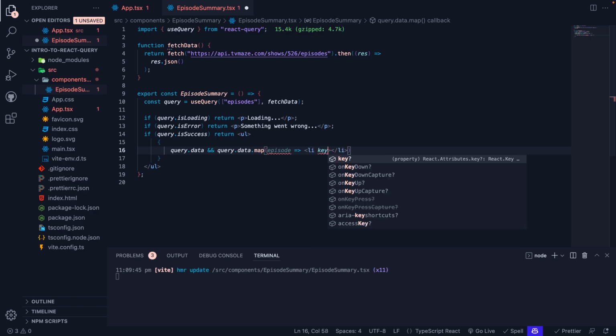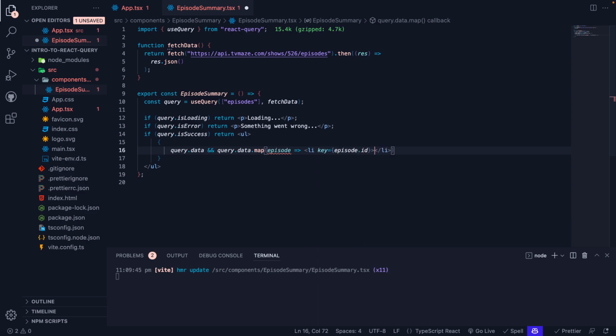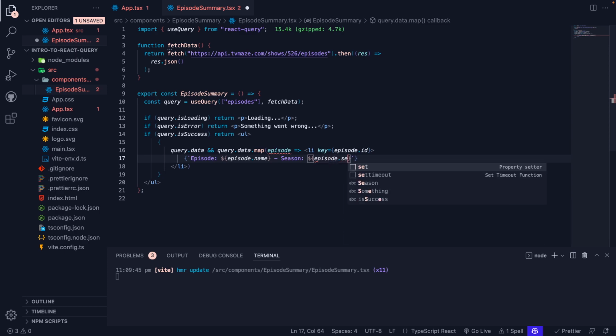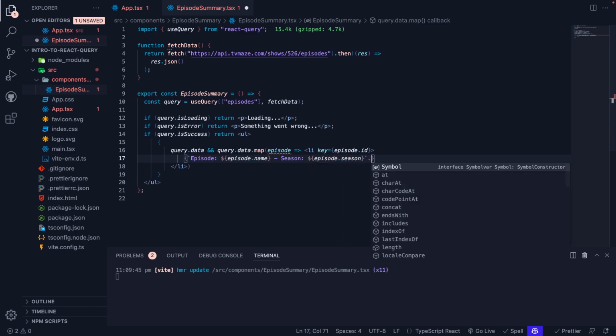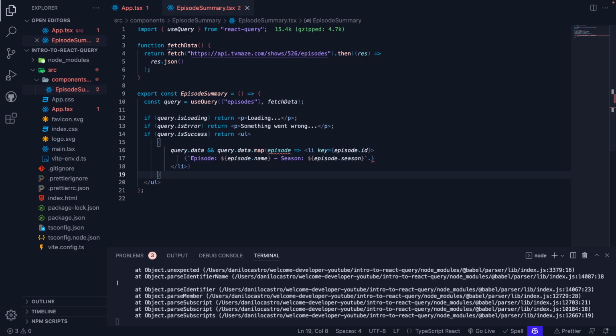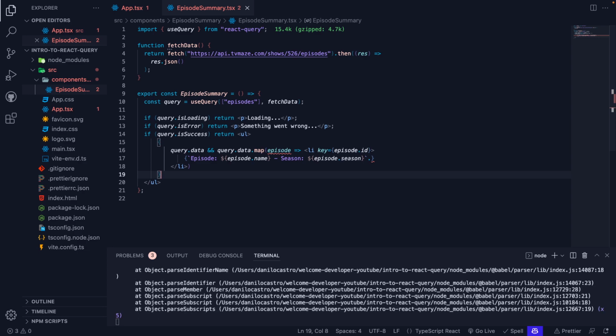Right? We need a key to identify this item. So that can be episode.id. And then we can present some information here. So let's go with episode, and then we can put the episode.name, and this is from season, so let's put here episode.season. Nice. Cool.